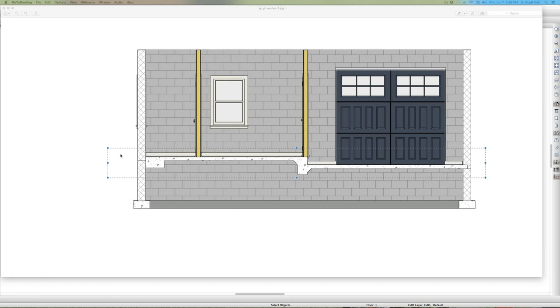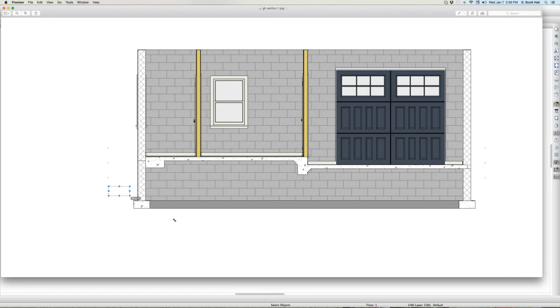But there's a slab right there, and I want to be able to control the height of that slab independent of that footing, these footings down here. That's the idea. And how do I do that? I'm going to show you.